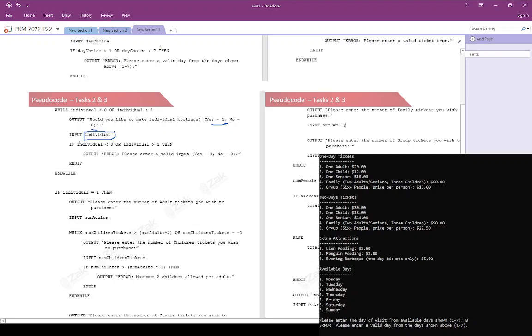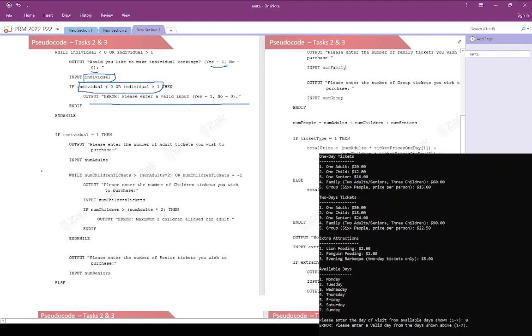If not, we say this statement again. So this is basically a wrong input. If this is the case, we output an error message, please enter a valid input, 1 for yes and 0 for no. Now our code is going to be sectioned off into two different parts. If the ticket purchases are individual, it's going to show you all of the individual inputs. So you're going to have to purchase the number of adult tickets, number of children tickets, the number of senior tickets. Any one of those can be 0, so you can have 0 adult tickets, or 0 children or 0 seniors and just adults.